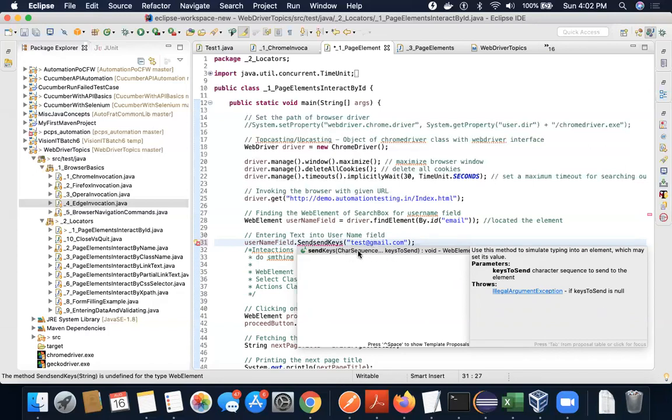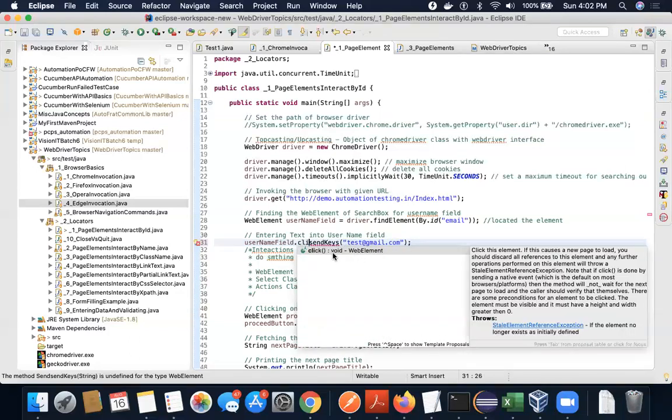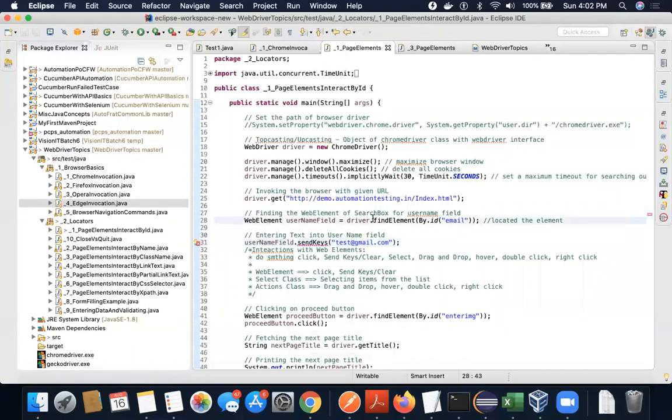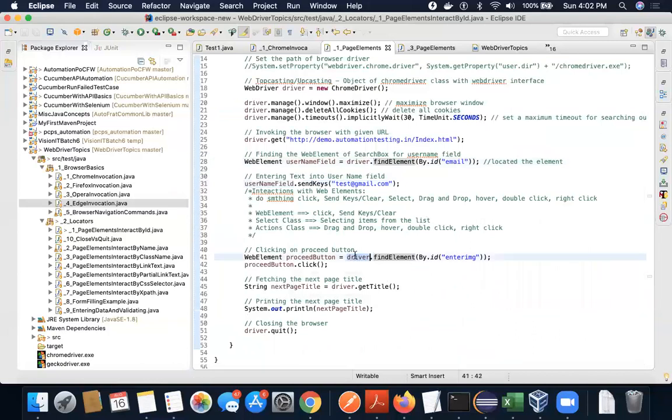So when you write a char sequence like this here, it takes those values and inserts them. For example, if you say dot click, it doesn't take any value, does it? No, it doesn't take it. So that's how you know what to write and how to write it. It gives you the clues.